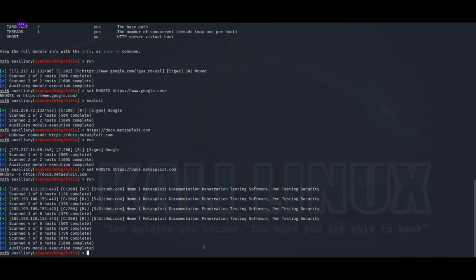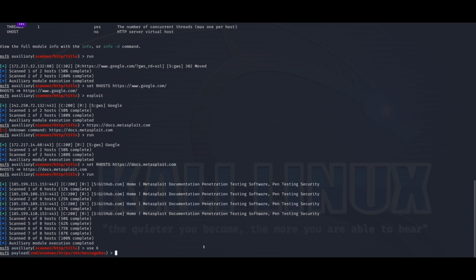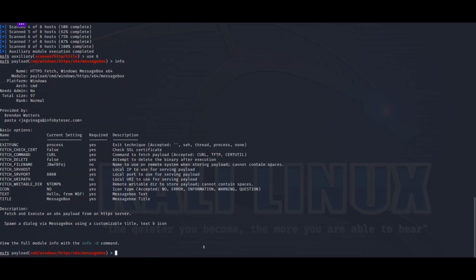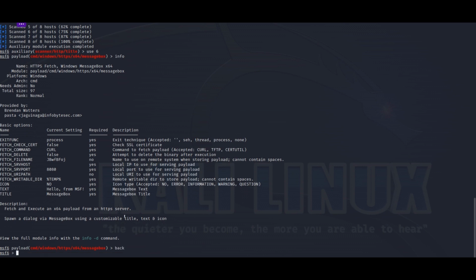Also, you can exit a module. Of course, you can just use another one. Like if I did use 6, I don't even remember what it was. We've selected this CMD Windows HTTP message box. What is that? Let's see. Info. It's fetch and execute an x64 payload from an HTTPS server. Okay. But also I can press back, and then it brings us out of having any payload. So now I'm back at the regular Metasploit console with no payload selected.